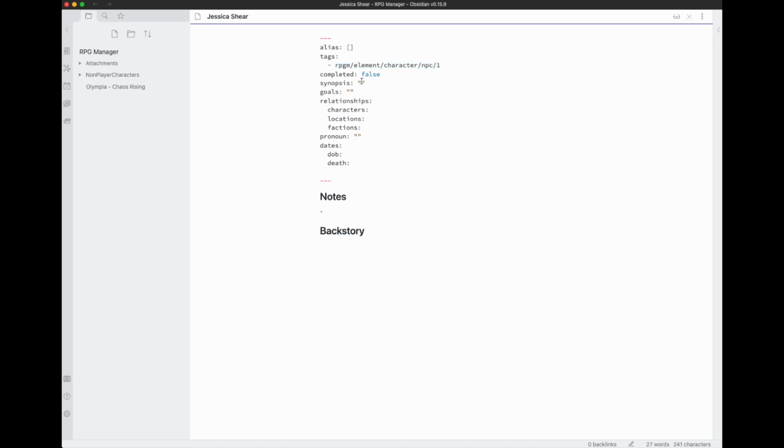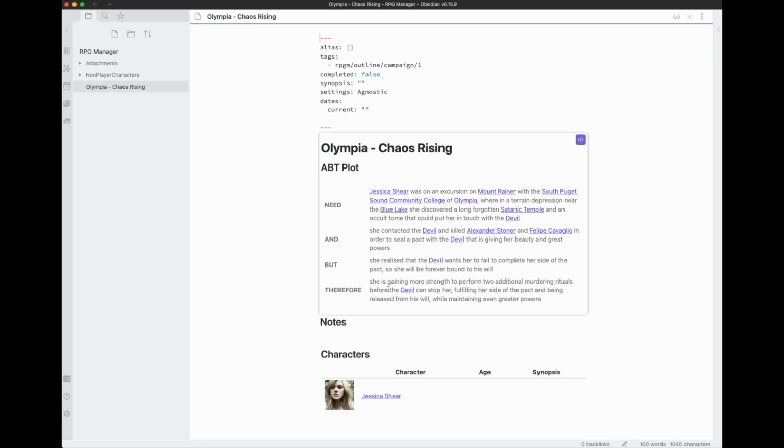In this case it is a character, non-player character. And we have a few things in here: synopsis, a personal goal, a pronoun. So she is a she in this case. And we have all the remaining information, like date of birth, for example. Let's say that if it's 1984 at the moment, she's born in 1967. And the campaign will start in October. So we go here, and the current date is October. As you can see, RPG Manager has already created all the information that I need.